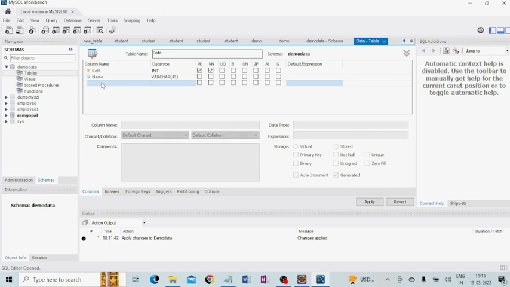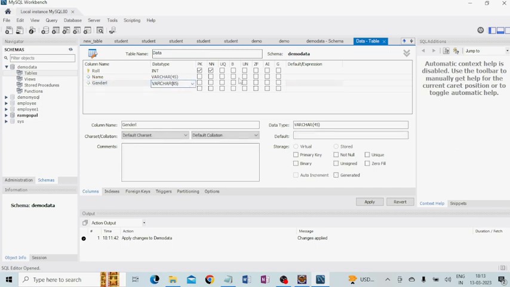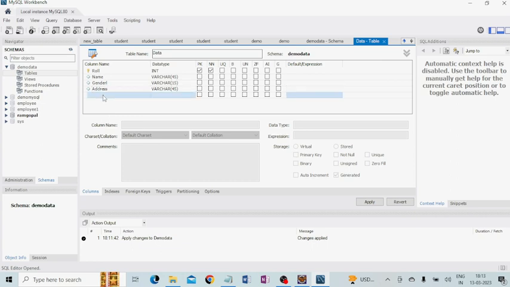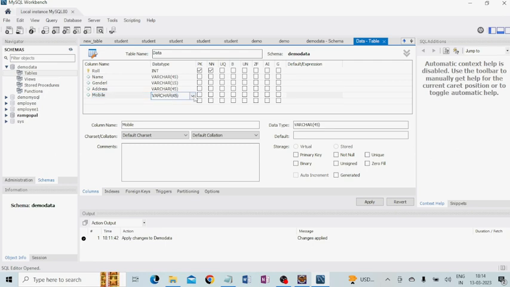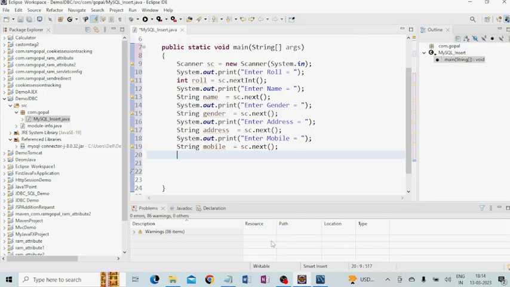And next one is gender. It is varchar also. Now I am taking 10 characters, and then address 45, and next, this is mobile. So you have to write mobile, and the character length will be, I am taking varchar, so I am writing 15. Okay. So I am taking role, name, gender, address, mobile. As I mentioned here, role, name, gender, address, mobile.